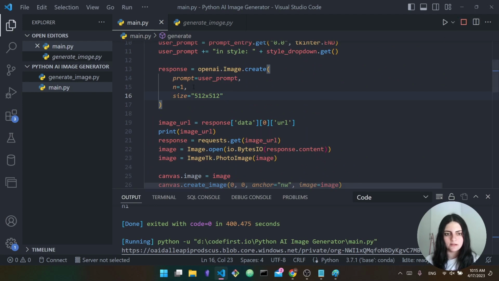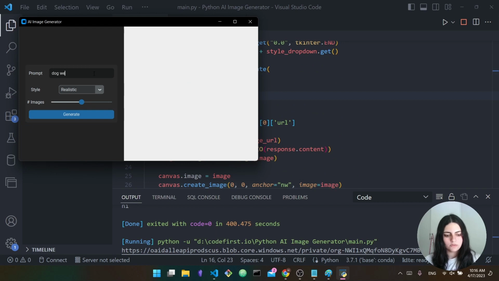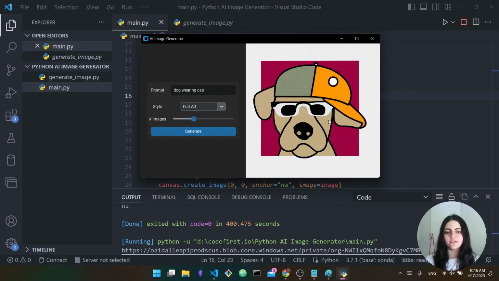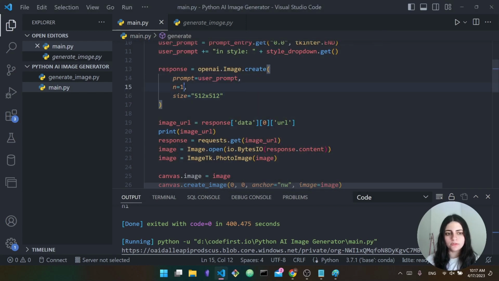So I'm just going to open it again. Right, dog wearing cap, not cat, cap, and then specify flat art. Of course, as I said before, this is only going to give us one image because the slider isn't working yet in our code. We press the generate button, and as you can see, we have some flat art of a dog wearing a cap. As I said, here we're not actually using the slider. We have specified in our code that we only want one image. Now to change it, all we need to do is simply remove this one right here, and we're going to get number_slider.get. This will give us the number, and we just have to convert it to an integer.